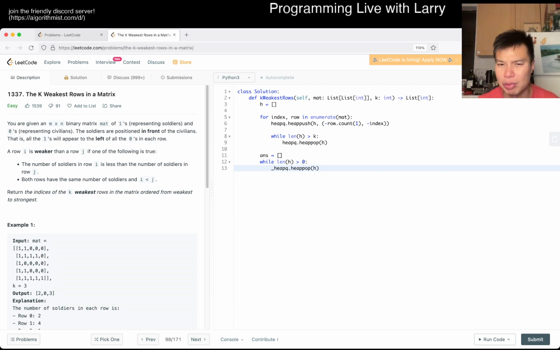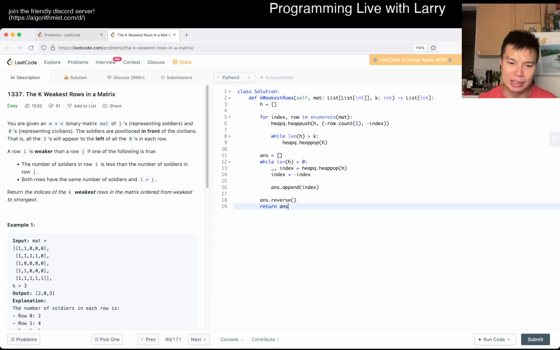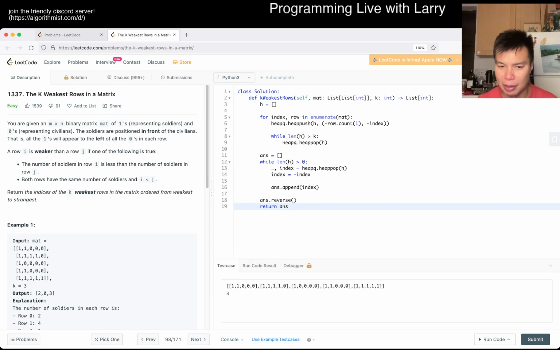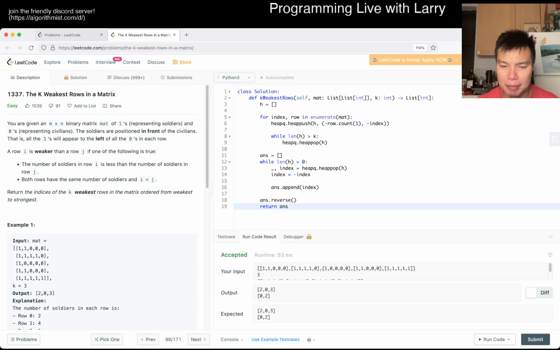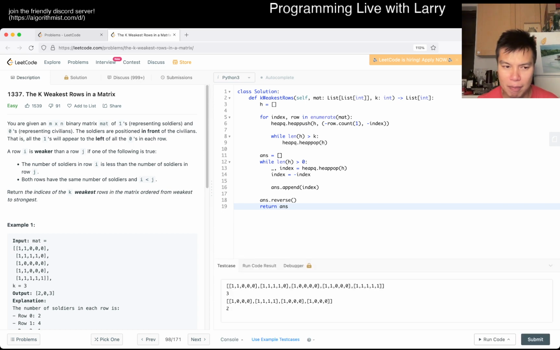Okay, I mean that's a kind of weird way of doing it, but anyway. So the number of soldiers will be here, and then the index will be here. And of course the index is a negative index, so we have to fix it, and then we append index, and that's pretty much it. Of course now, because of the heap, we only get the biggest element each time, so we have to reverse it. So we can just reverse it and then return the answer, and I think we should be good here. Yeah, this is going to be log k as we talked about. So let's give it a submit.